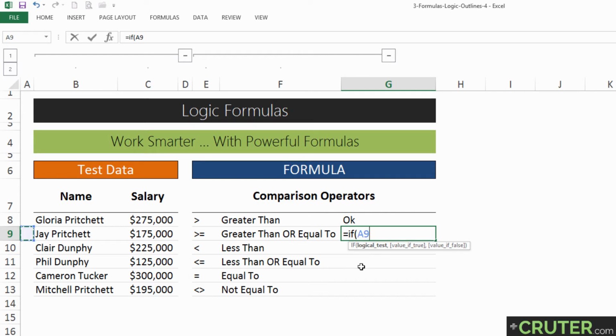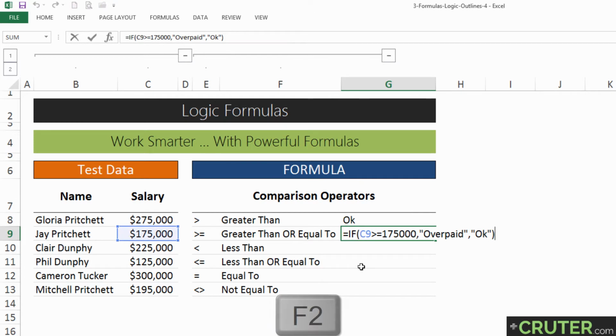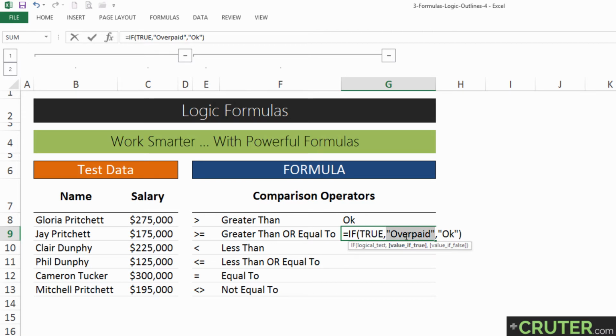Alright, so let's just quickly go through these other comparison operators. They're pretty simple. So let's say if Jay Pritchett's salary is greater than or equal to $175,000, then let's just say that he's being overpaid as well, because that's a ton of money. Otherwise, it's okay. And he's being overpaid because this formula right here, I'm going to click on the logic test argument, and evaluate it with F9, and it becomes true. So the formula then reads value if true, overpaid.